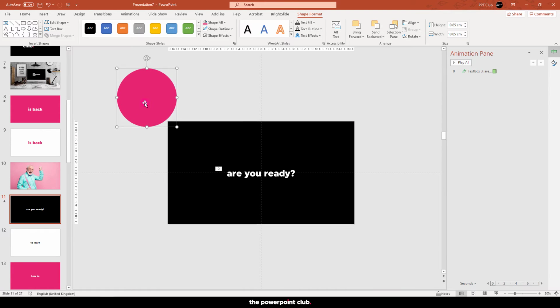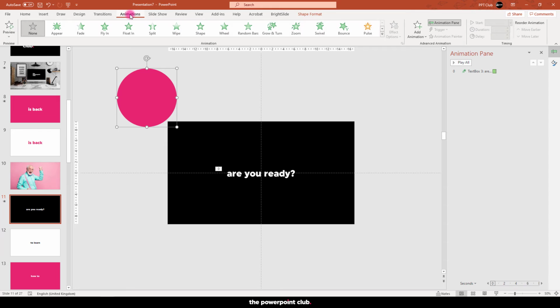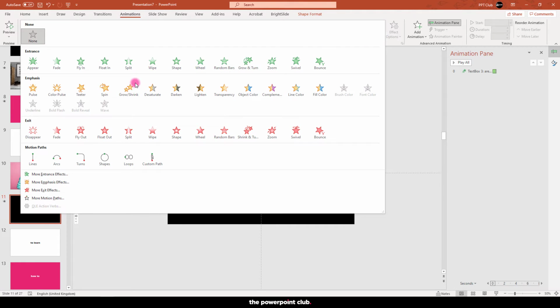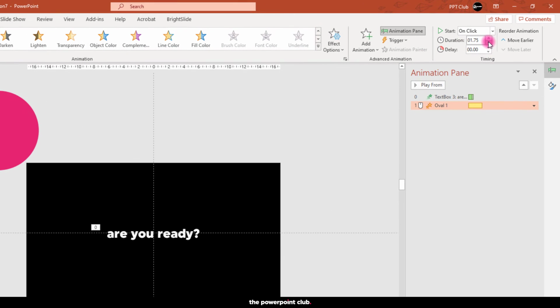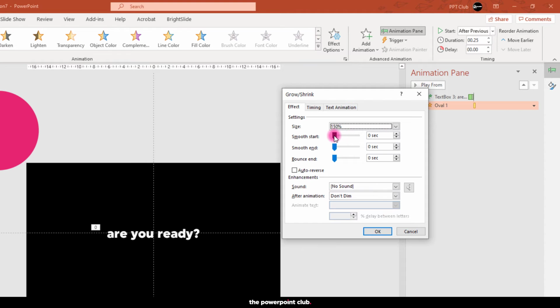Change the colour and then hit the animation tab, and let's select the grow shrink animation. Let's change what we can in the timing section, but again we need the animation effects button to fine tune. This time, let's add some smoothness to this effect, these settings should work. But again, have a play around and see what works for you.